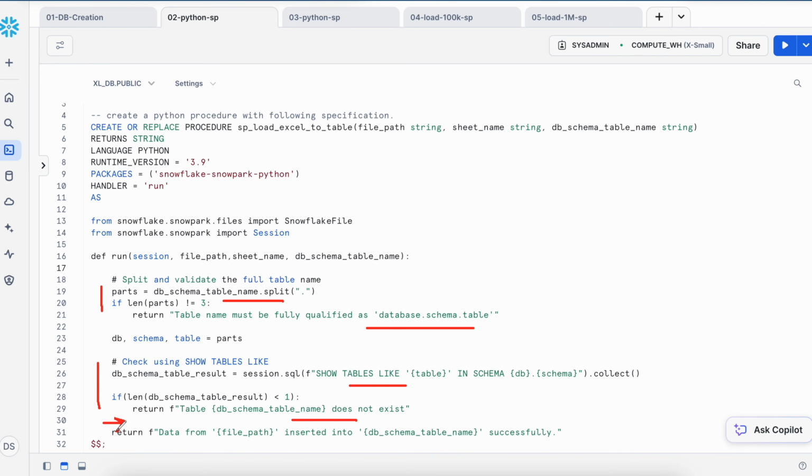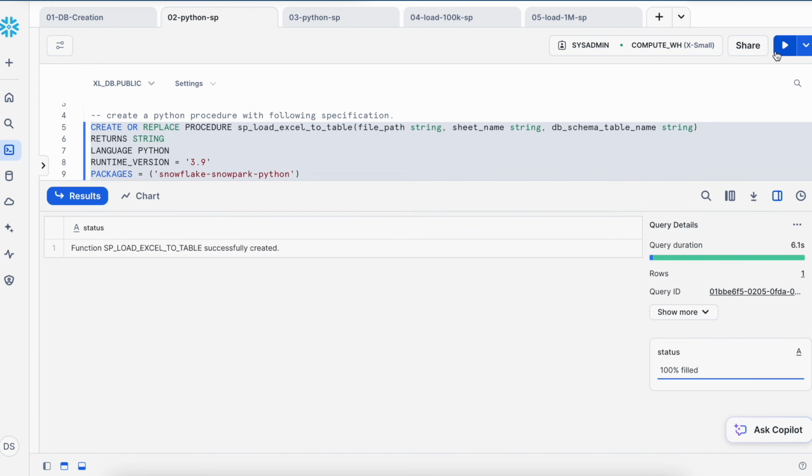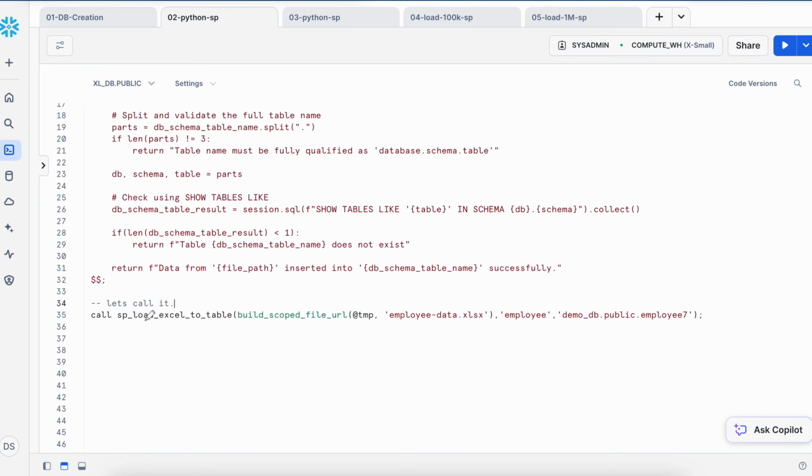So let's create this stored procedure and see whether it is running or not. Let me undo this, and I am going to run this stored procedure. My procedure got executed. When I call this stored procedure, I have to use the keyword call followed by the name of the stored procedure. Since my context is already set, I don't need to provide a fully qualified name. If your context is not set, probably you have to give the fully qualified name.